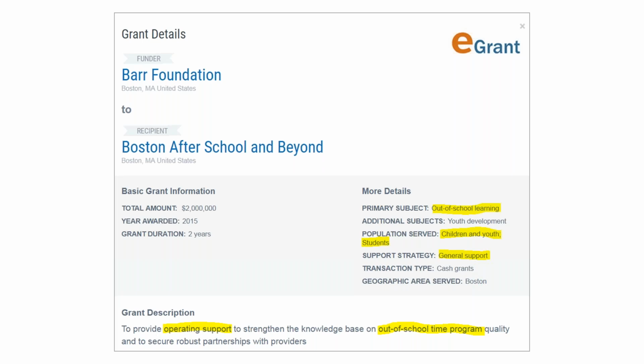Here you can see what the grant information would look like in our products, and in this case, this is how a grant would appear in Foundation Maps. This example is from the Bar Foundation, which I should mention does provide some coding, but I wanted to illustrate, again, going back to the importance of a good grant description. As you can see here, the Bar Foundation has provided information that would let us extract that this is a general support grant, that it's about out-of-school learning, and just given the nature of the activity, that the population served would be children and youth.